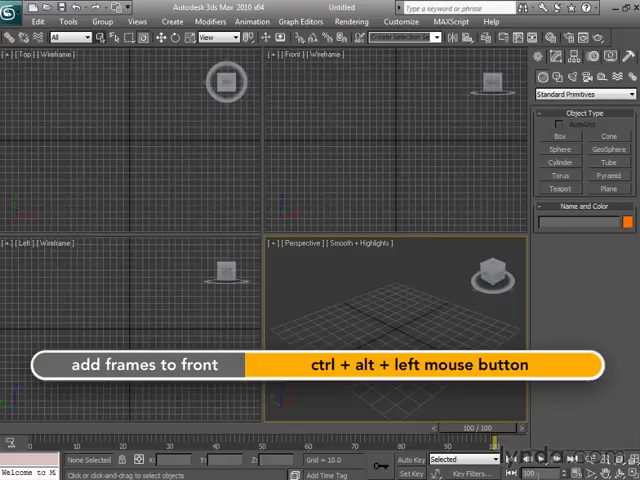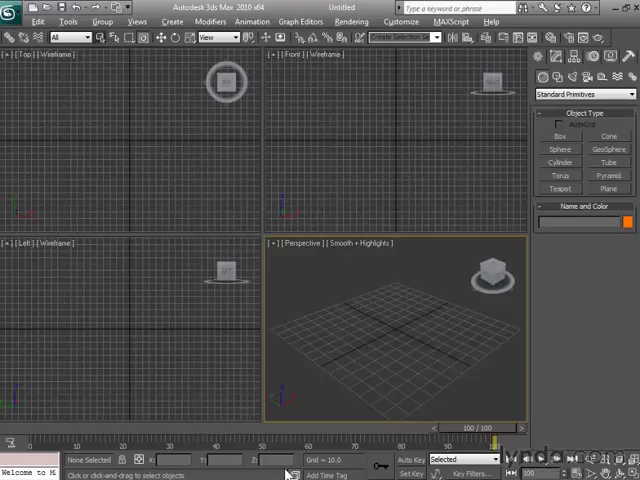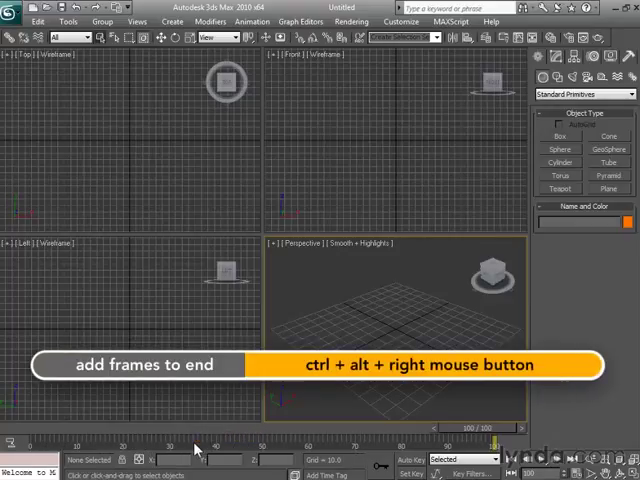You can also interactively add frames to the front of your animation by using the keyboard shortcut Ctrl-Alt left mouse button. Or add additional frames to the end using the Ctrl-Alt right mouse option.